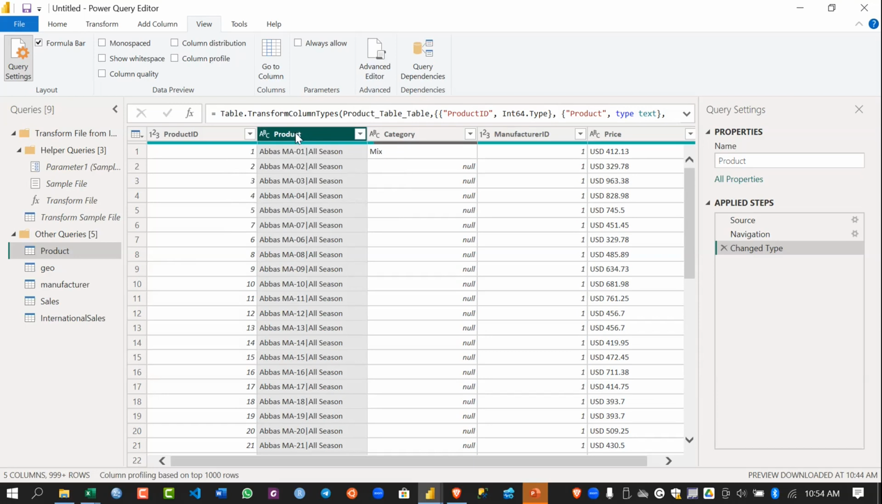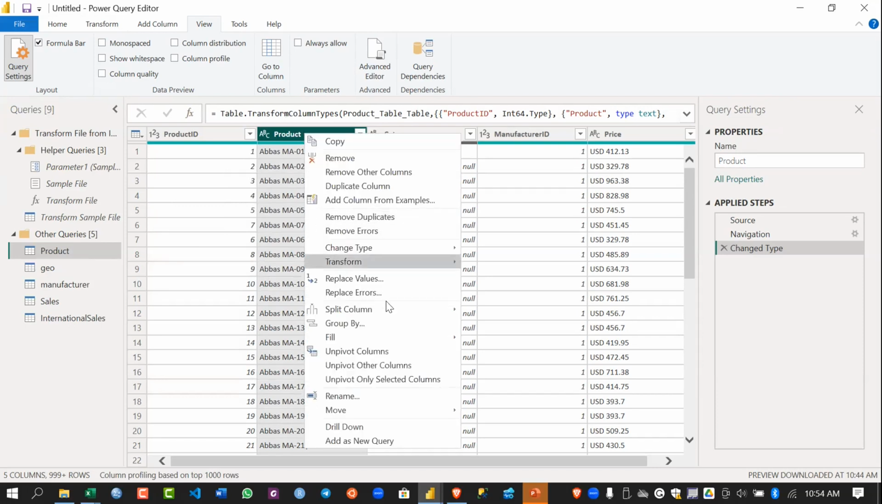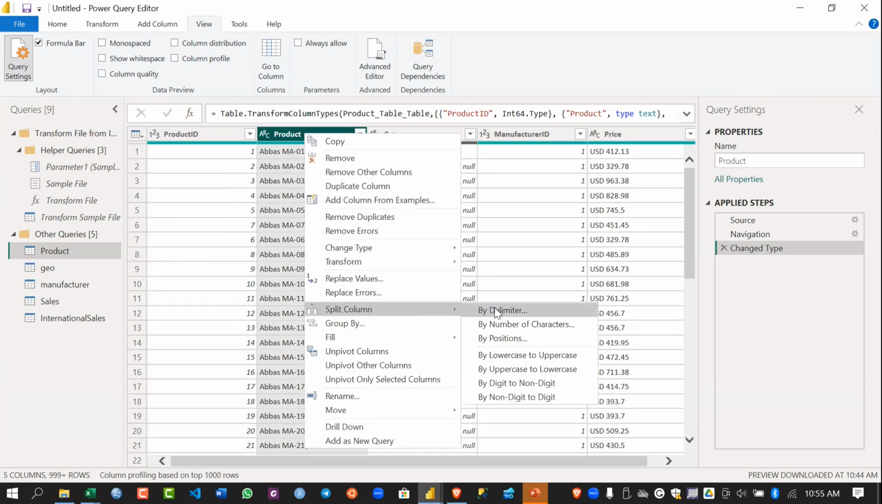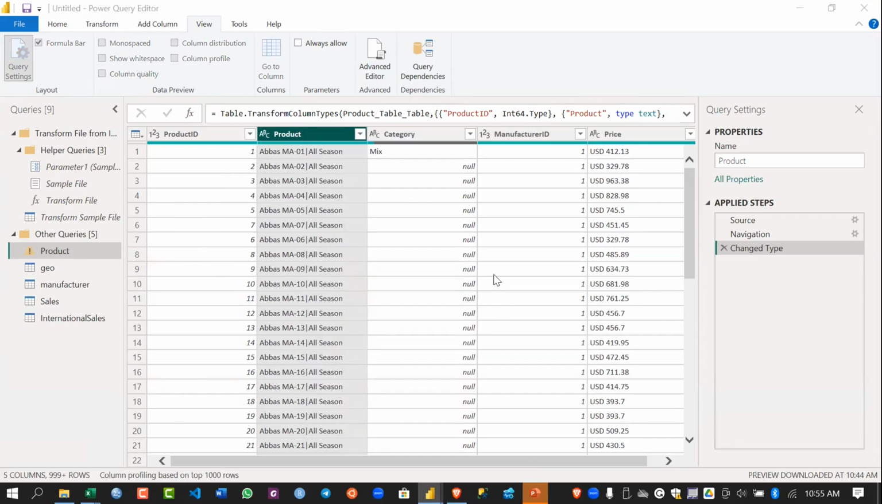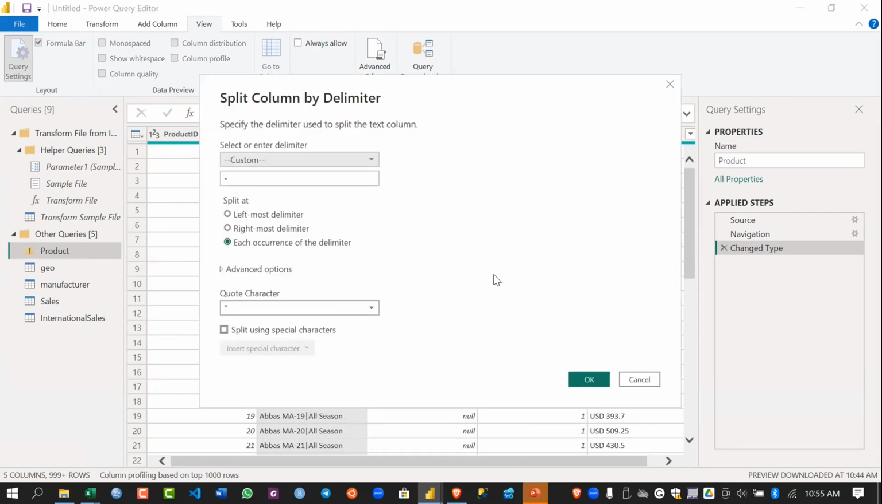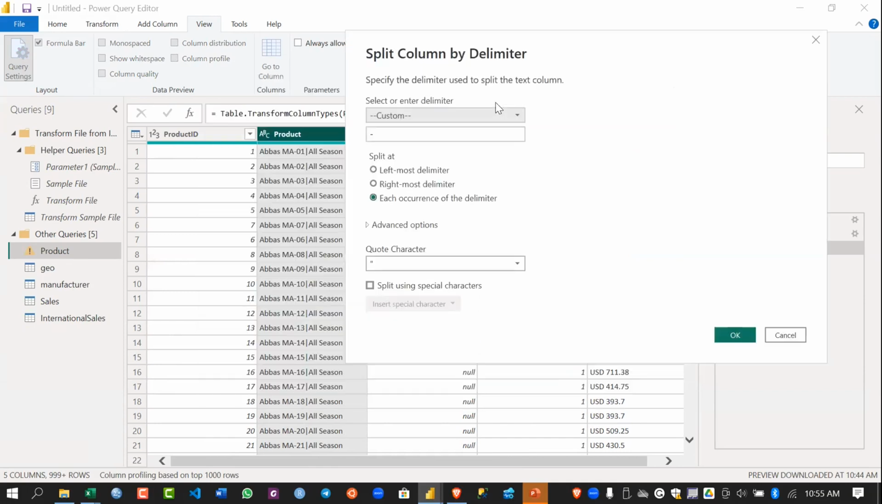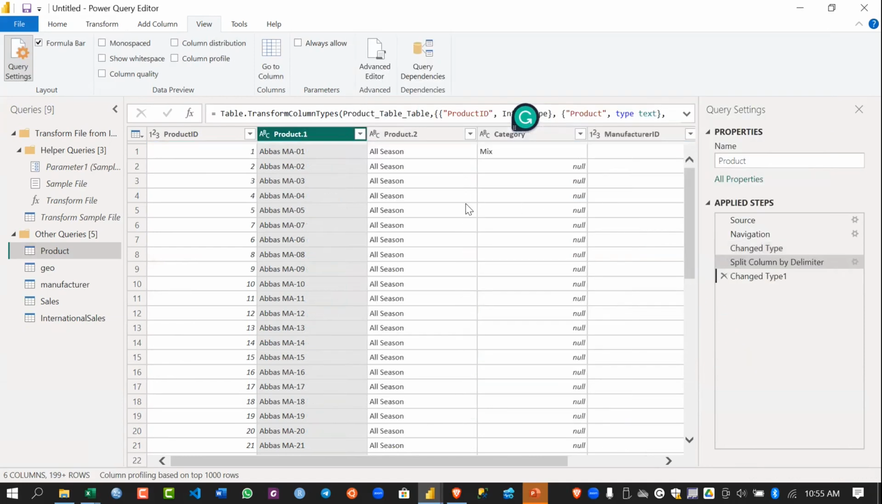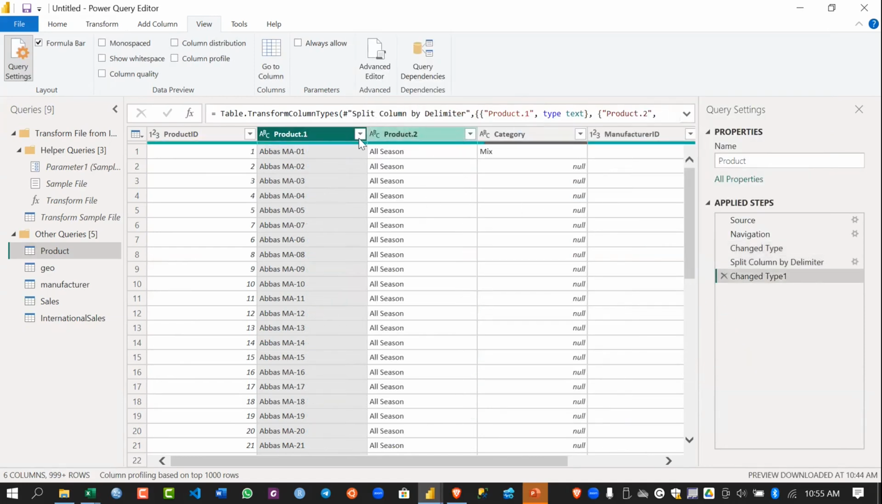We can split this column by right-clicking, then going to split column, then clicking on by delimiter. A delimiter is what separates 2 words together, and currently the delimiter we have is the pipe delimiter. So I'm going to remove this hyphen and put the pipe delimiter. The pipe delimiter allows us to split this column into 2 based on it. I'm going to click on OK, and we're going to have 2 columns.